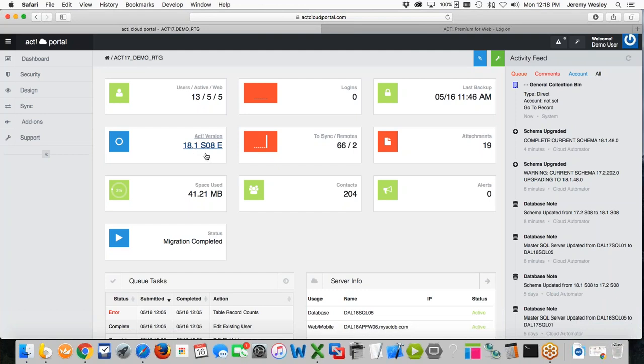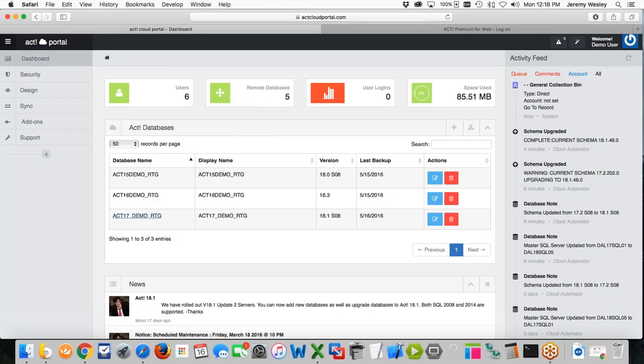So this database, we upgraded it. Now, this is on economy. I'm going to actually switch to a database. Oh, wait. You know what? We need to do one more thing.